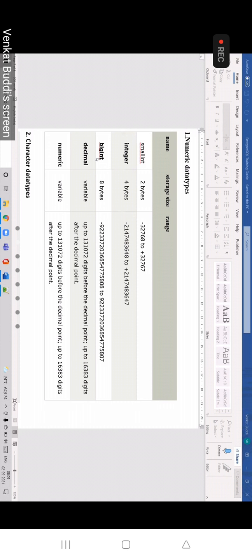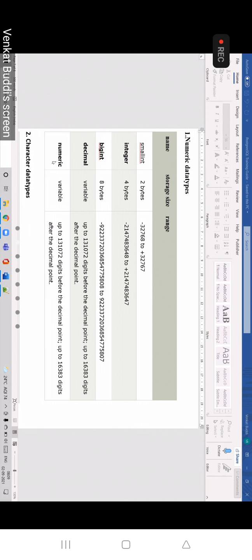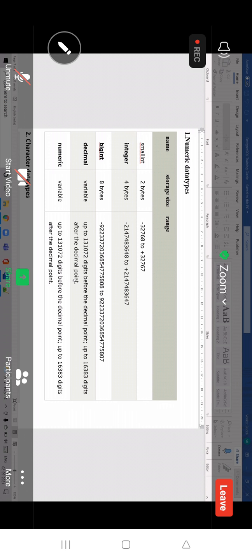Big int, so this is also a number data type. Decimal: by using the decimal data type, we can store the numbers as well as decimal points. For numeric also, we can store the numbers as well as decimal values. Okay, these are the numeric data types.